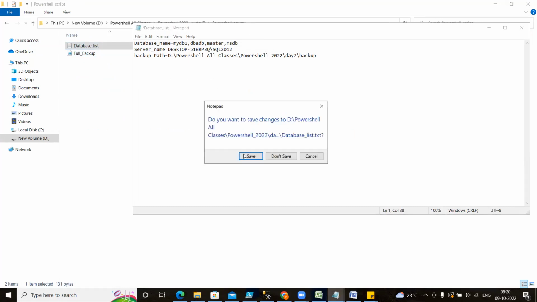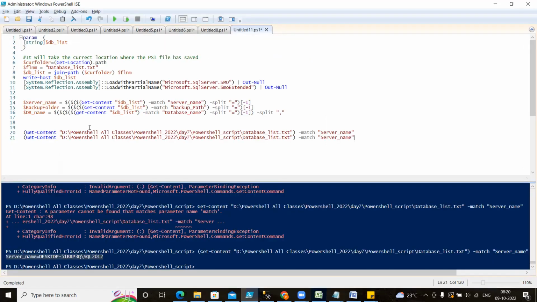I have saved this file. So this time I have given four databases. If I have to match my database name, how do I have to write this script? Tell me. Match with the database name mentioned there. Yes, I will give database underscore name to match.